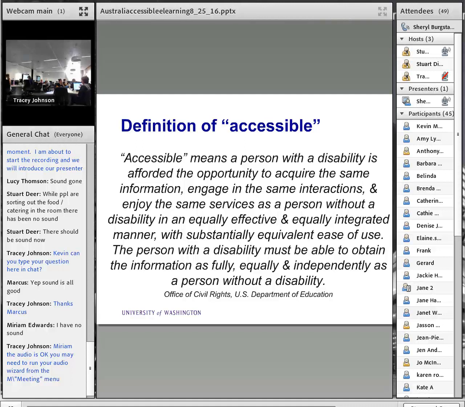Accessible means a person with a disability is afforded the opportunity to acquire the same information, engage in the same interactions, and enjoy the same services as a person without a disability in an equally effective and equally integrated manner with substantially equivalent ease of use.